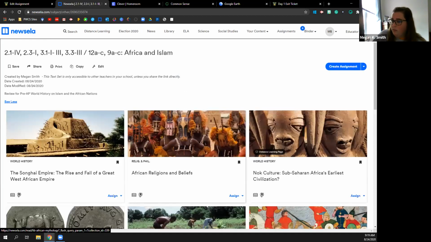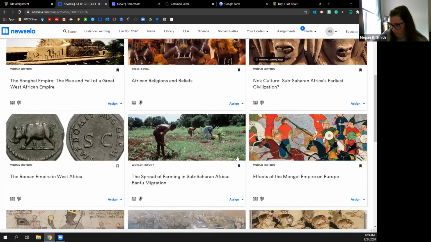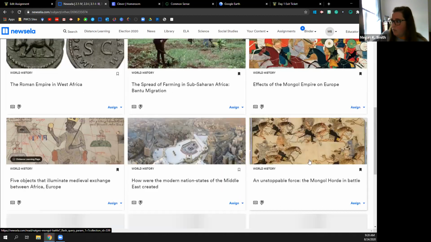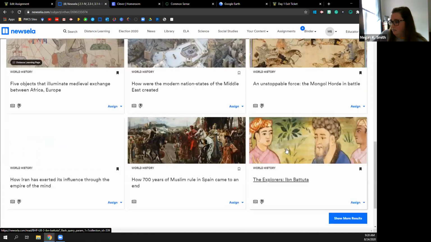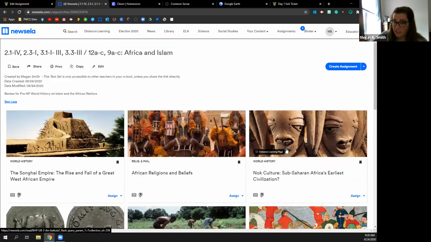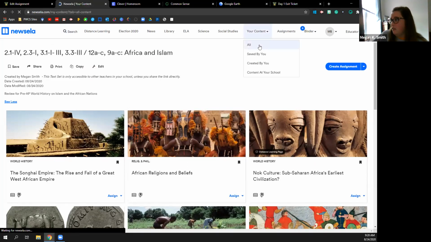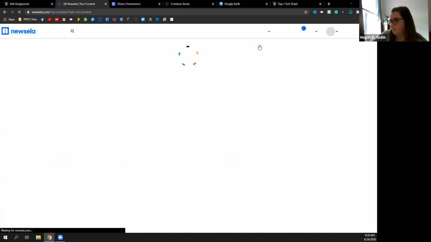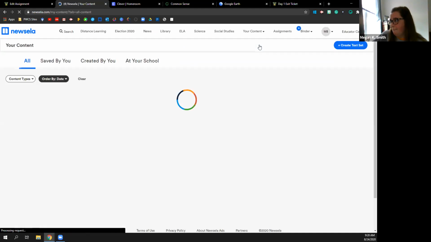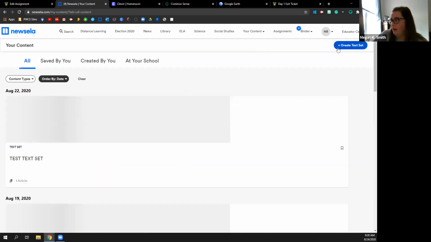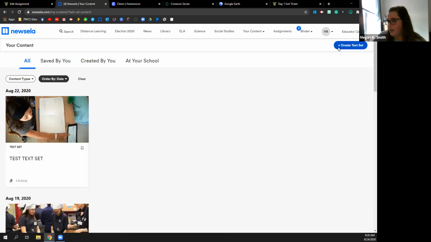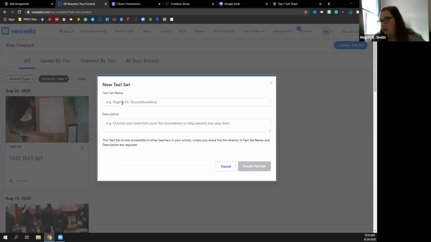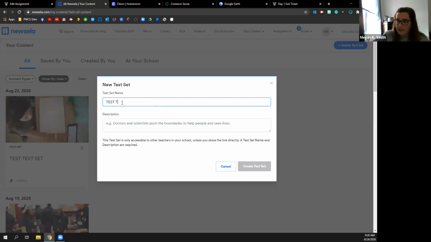it'll have whatever you've collected. So for Africa and Islam, we collected a bunch of different articles that we wanted them to read. You can assign each individual one, or you can also assign the whole text set. But I'll show you how to make the text set first. So in your content, you're going to hit this blue button on the right that says create a text set. All right, and I'm just going to call mine test text set.